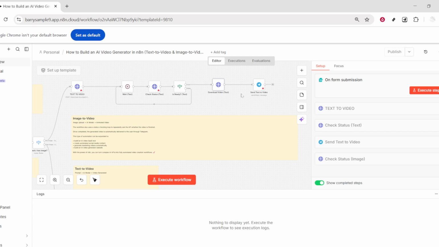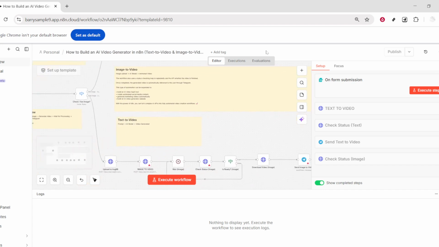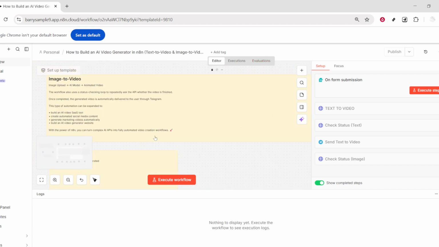Now, use a Telegram node called sendTextToVideo to deliver the finished clip directly to a Telegram chat. Map the binary video, add a caption if you like, and test with your bot credentials.